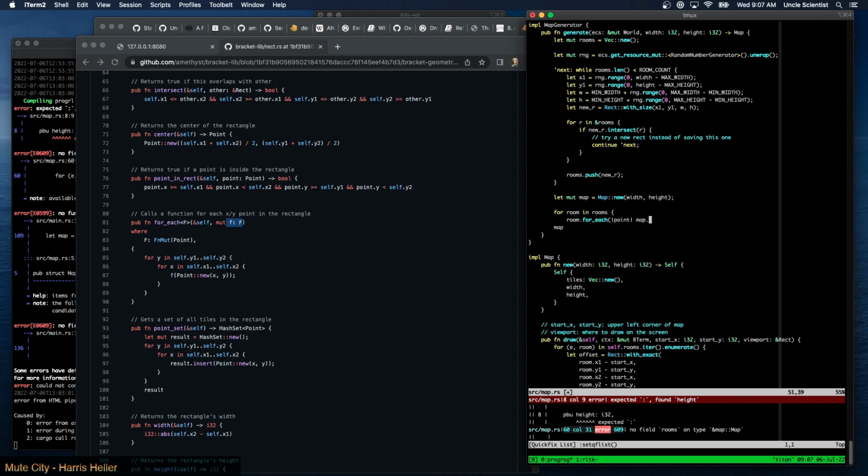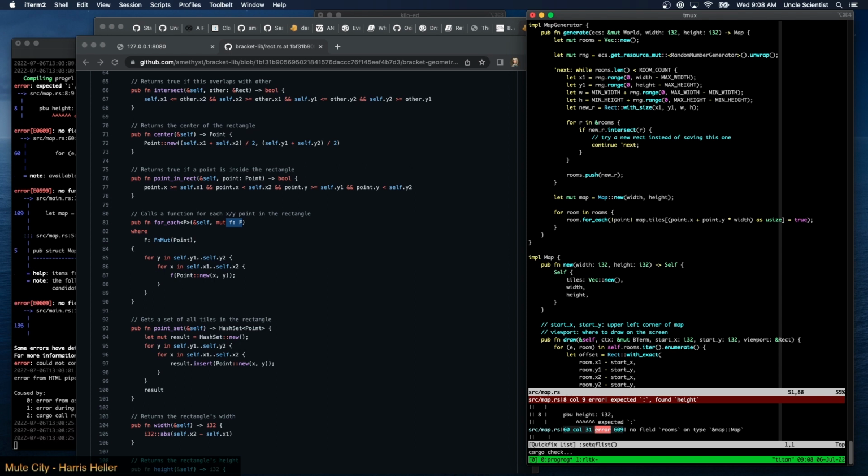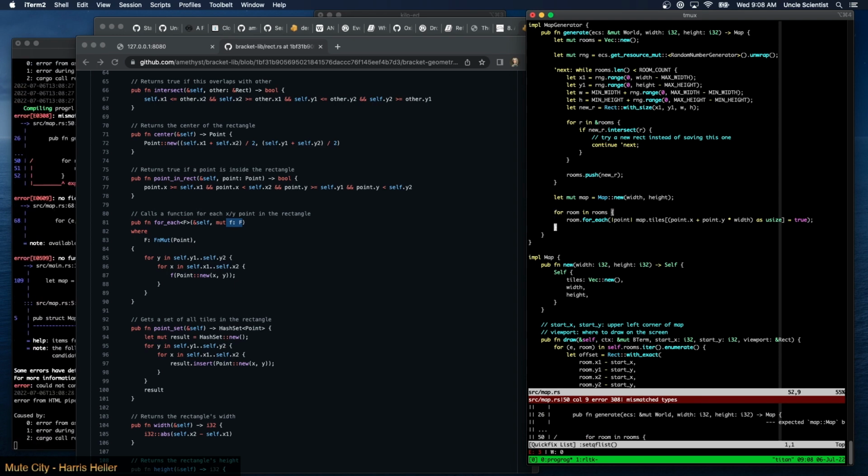And all we want to do is say map dot tiles of point dot x. I think that's what that is, right? Yeah, point dot x, and point dot x is an i32, so we need to convert it to a usize. And then plus point dot y times width, right? As usize equals true. I didn't return map.